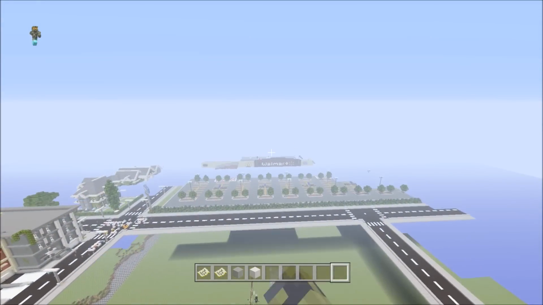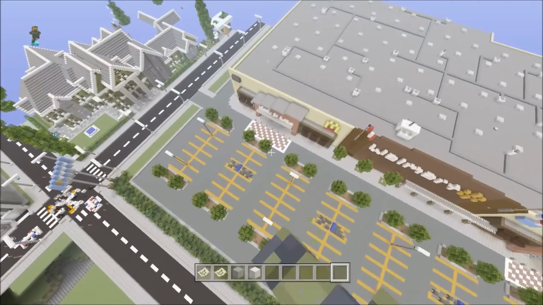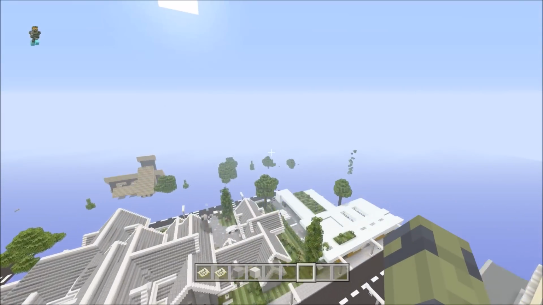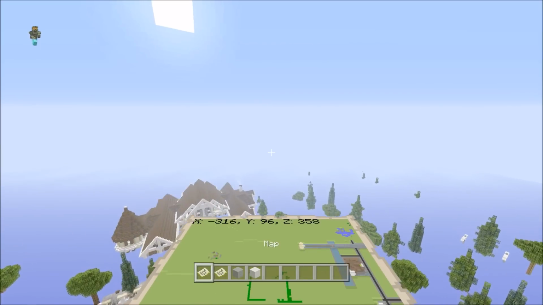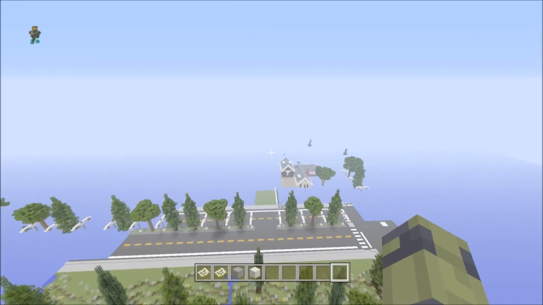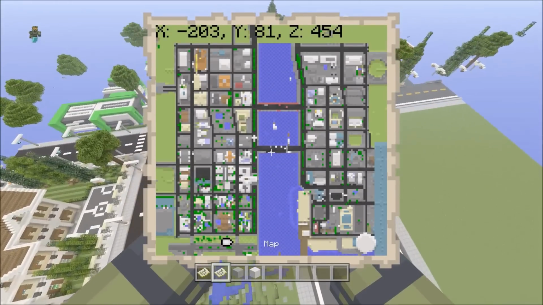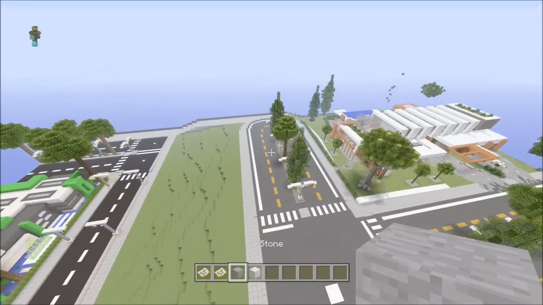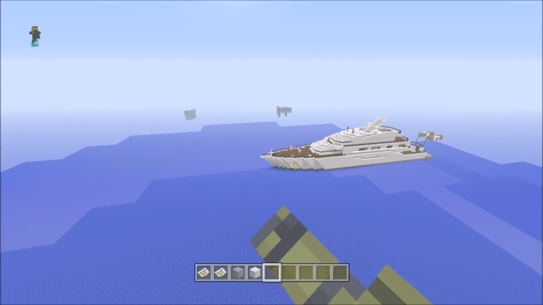Over here is the Walmart that Killer Draden's making. He's almost done with it. I'll tour that. So there's a little bit of hype for that if you guys really want to see the Walmart. It's a great build. Or there's the new suburban house I toured in my previous video. So we just keep going this way, past the modern house, past the yacht.